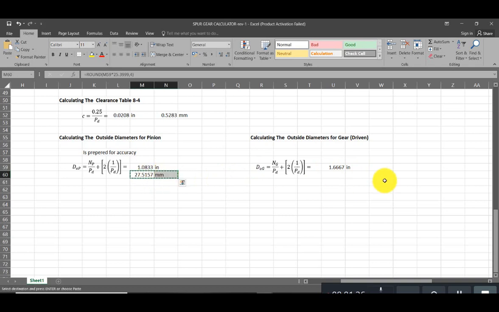Now I want to convert this one in terms of mm. So, okay, the same as what we have here. Just copy that one. So I have that one. Save that one.